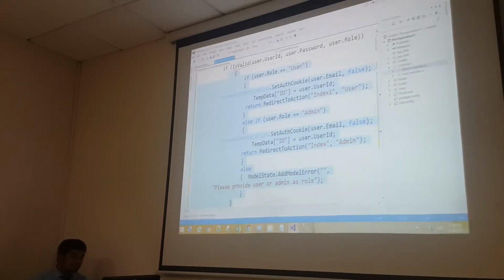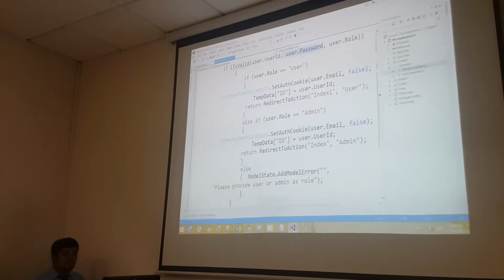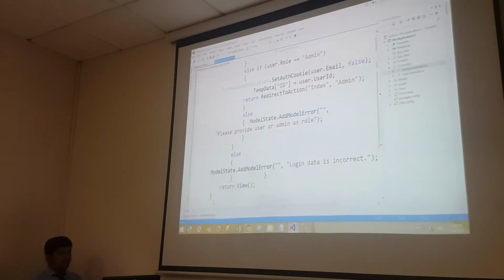So next, I will create a method. I will define the isValid method. There I am going to check whether the user ID, password, and role you entered are correct or not. So how to write it? After this return view, I am going to continue with the isValid method.